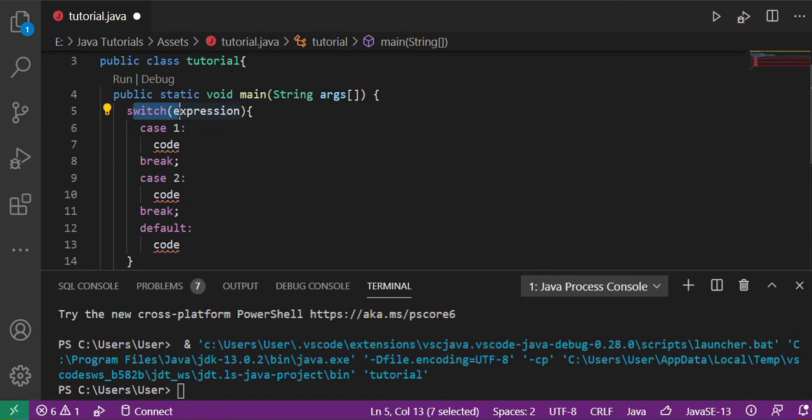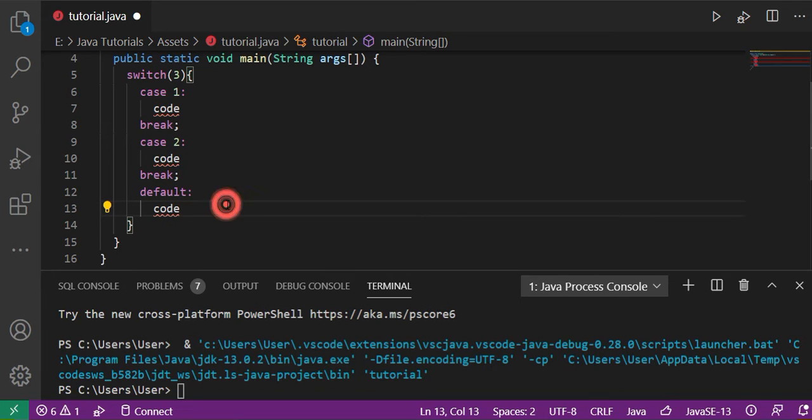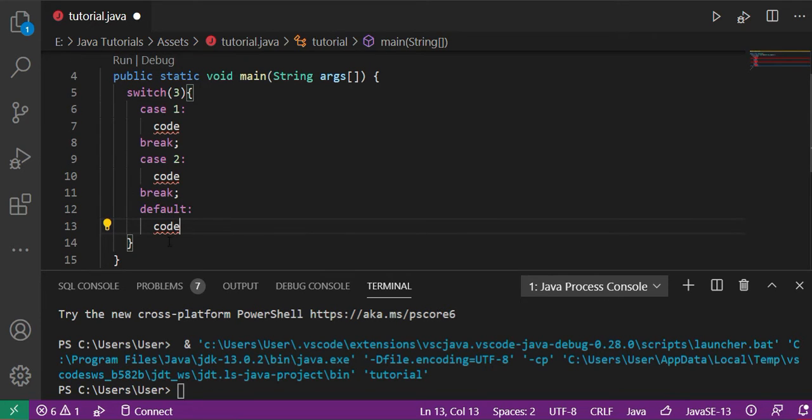The value of the expression is compared with the value of the case, that is, the expression here is matched with this case. If we write here 1, then the first case would be called and the block of code in the first case would be executed, and if we write here 2, then the code in the second case would be executed, and if we write anything else, then the default code will be executed. So let's show you with an example.